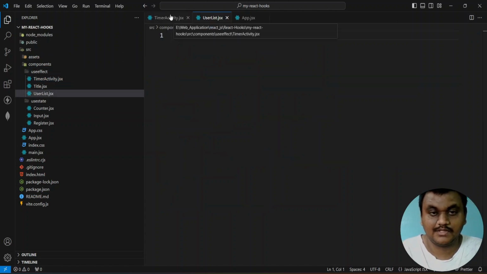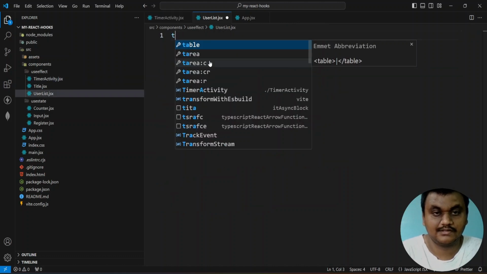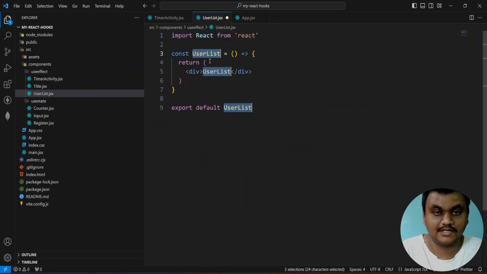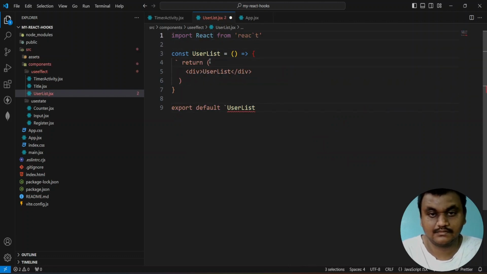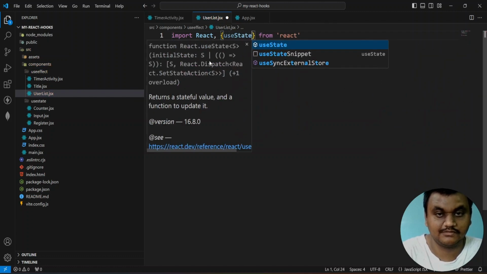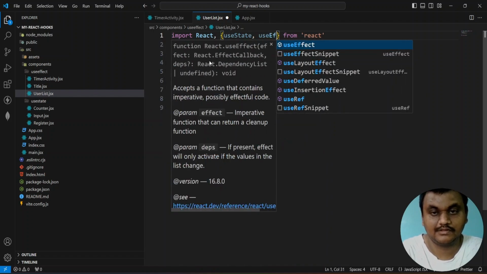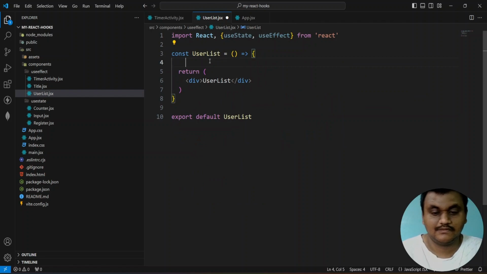For this, I'm copying this one. Or if you want, RAFCE. In this, first bring out these two imports: useState and useEffect.